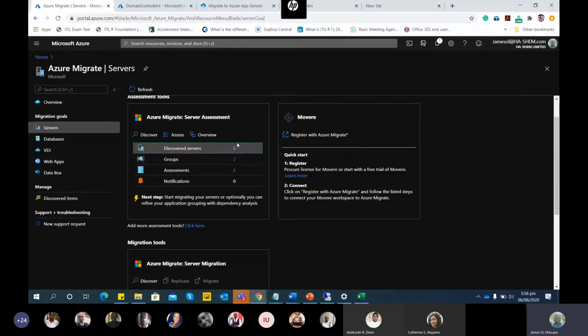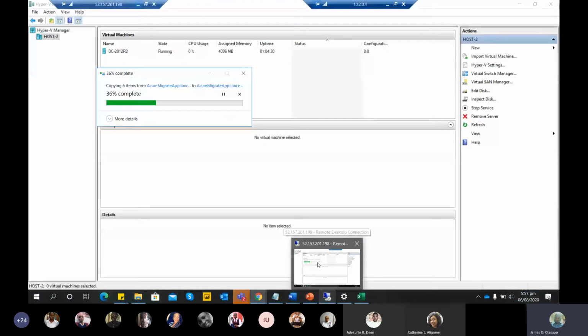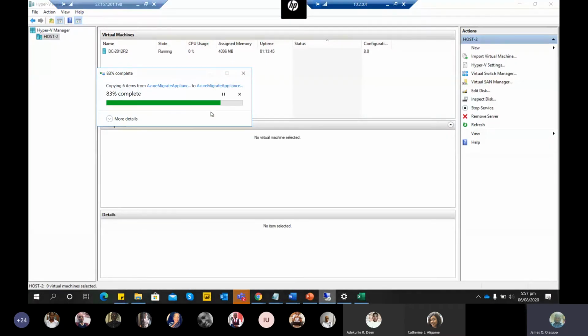Like I mentioned earlier on, if you wanted to make use of something like a Move tool, which is also a comprehensive tool for you to see some information about your environment, you only wanted to make use of it for assessment so that you can plan your migration journey. You can contact Ha-Shem for that, and we're going to be more than ready to support your cloud migration journey. I think I'm going to be handing over the session for today here.